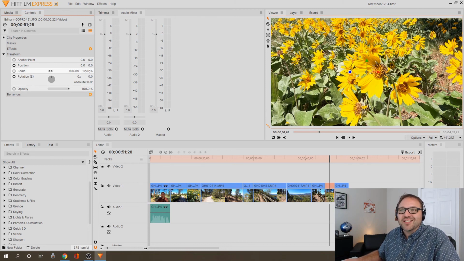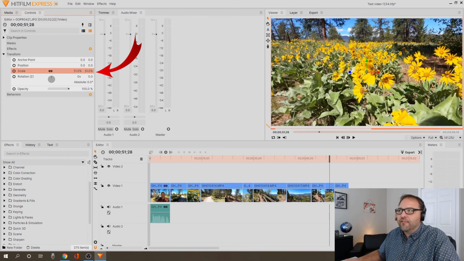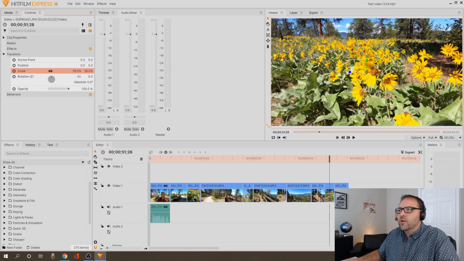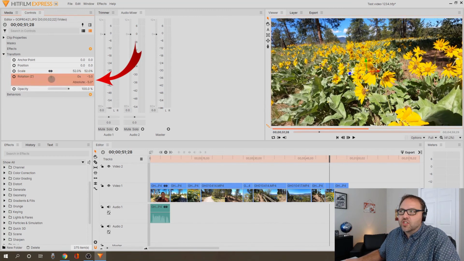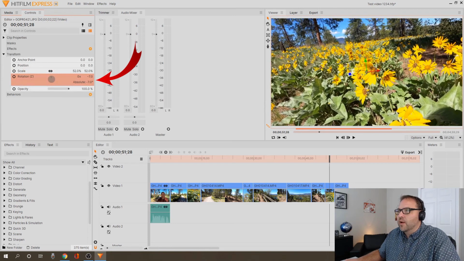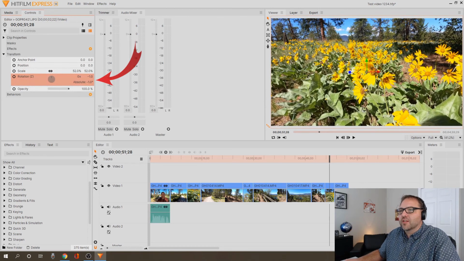If we want to adjust the scale, zoom in or out, you can see it says 100% right now. You can just slide this to the left or the right. Now, this one was zoomed in quite a bit because it was a picture, so the resolution was quite high. So we're going to zoom that out. A couple other things you can do here: you can adjust the rotation, so you can turn that.